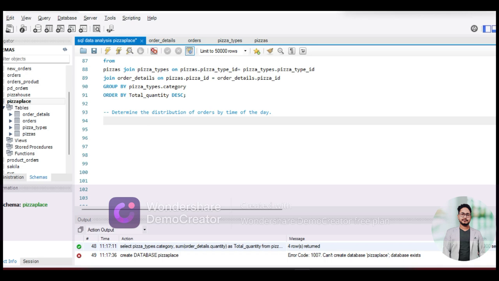So we did feature engineering with the order time column, and we found out the morning time, the afternoon time, the evening and night time. Now we need to find out at which time how many orders were placed. So let's go ahead and start writing our query.